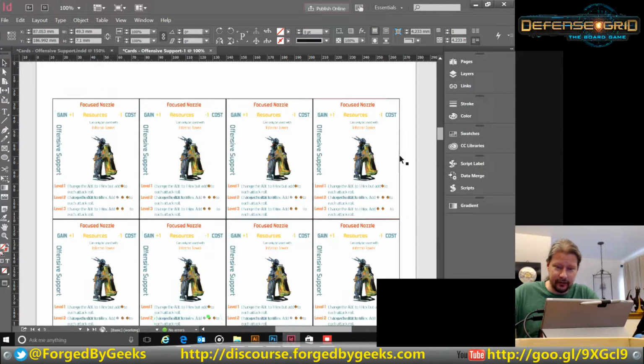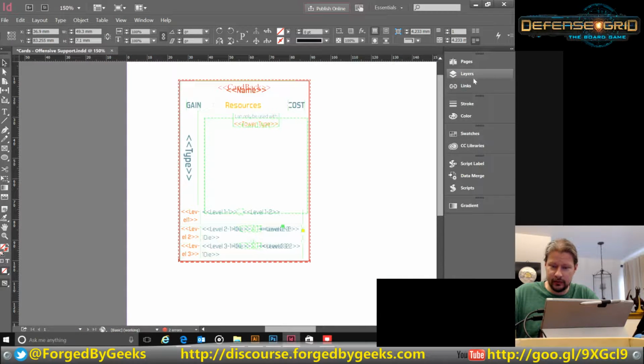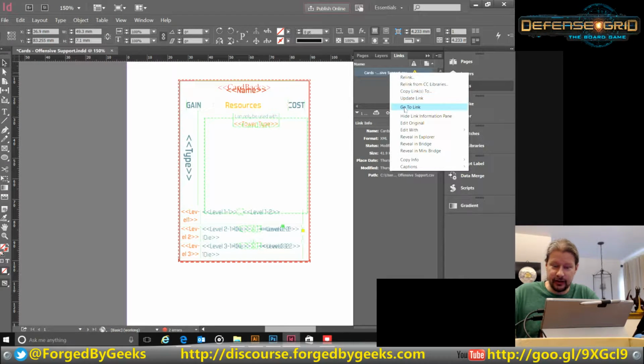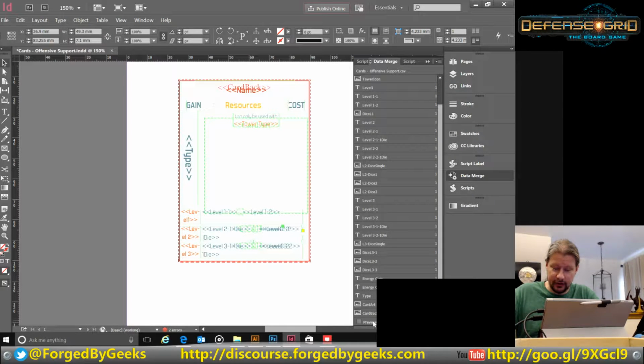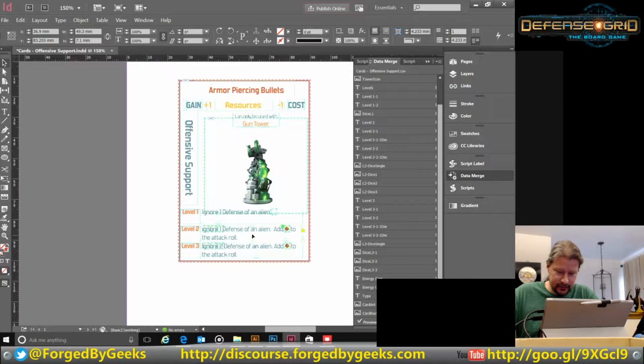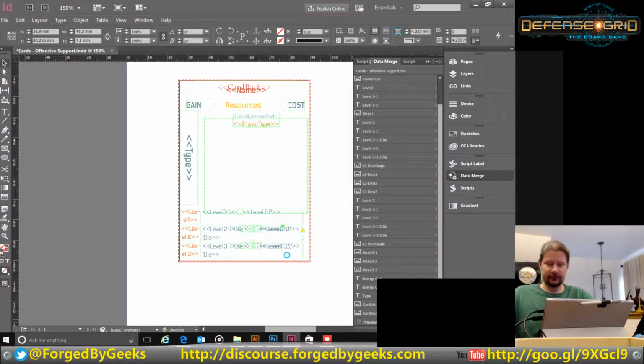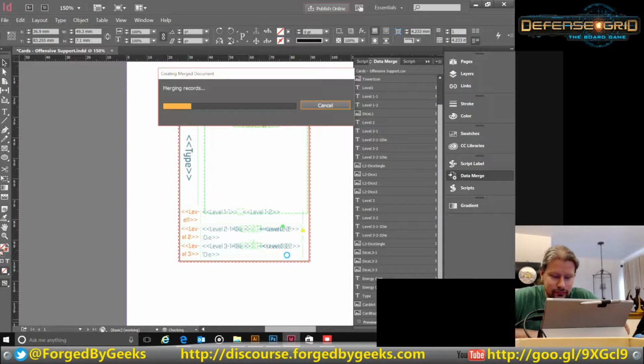Now to pop back over to InDesign, we'll kill that because I don't need that anymore. Once again, need to update my data merge file. Let's take a quick preview because I should see it here. Yep, ignore 1 defense, add 1 bronze die to the attack roll, ignore 2. So that looks great. And let's do a merge. So here we go.